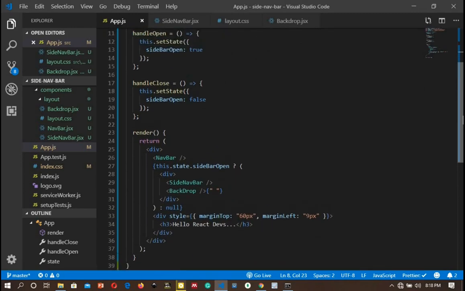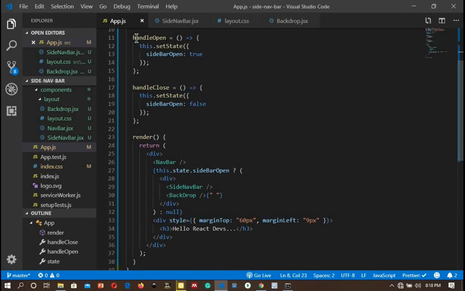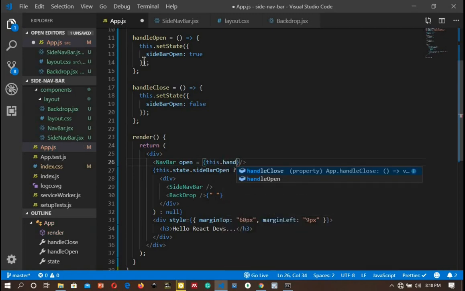So the first thing, we pass our handle open function in navbar, because that's where we have our menu to open the side navbar. So I'll pass an open prop. This is a prop now, and I will pass it as a reference to this dot handle open. So when we click open, it opens that side navbar.